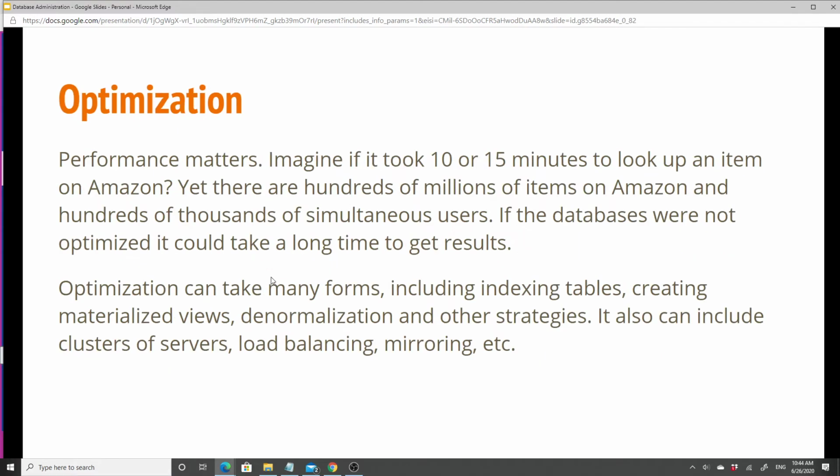Optimization is about performance. So how do you handle hundreds of millions of records and thousands of simultaneous users? If databases were not optimized, it could take a long time to get this. We'll talk about indexing tables, materialized views, denormalization, and other strategies. It can also include clusters of servers, load balancing, mirroring, etc.